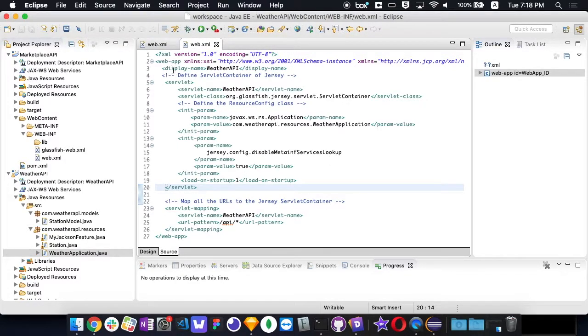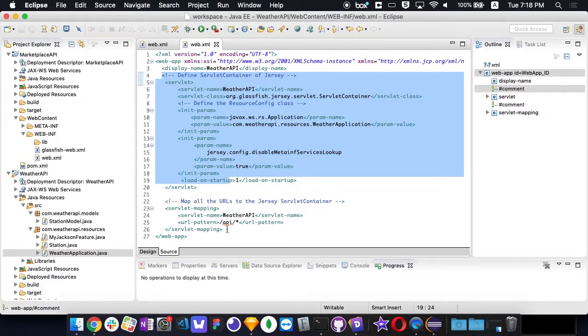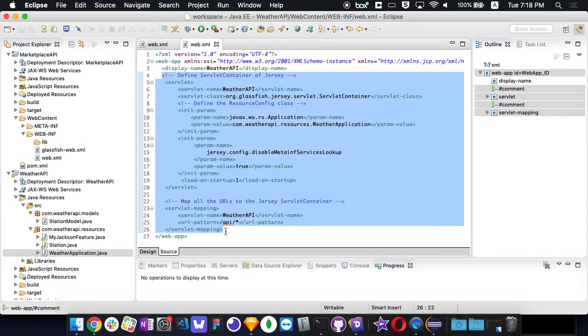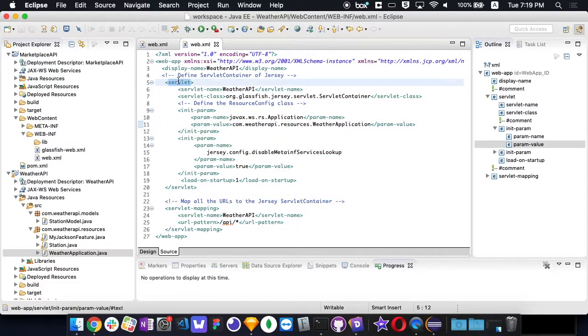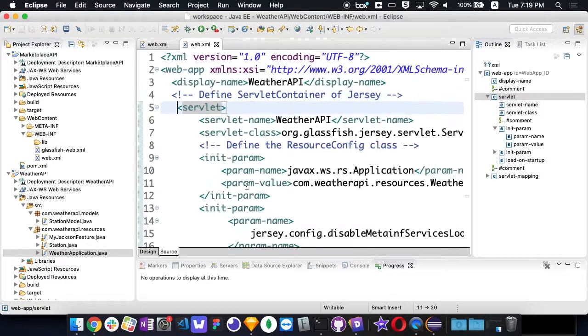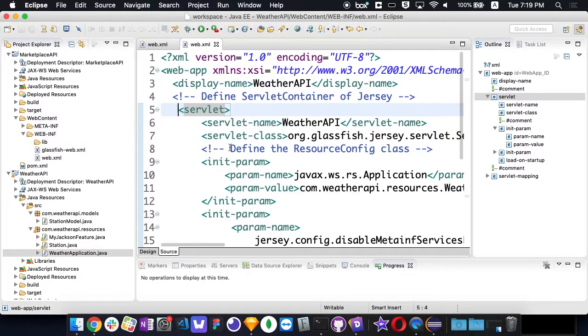What's happening here? So servlet, what are servlets? Servlets in Java are little code pieces or engines that will process the request for all your web requests that come in for the application. So there are two things, called a servlet container and the mapping. So look at the web XML here, right? This is the servlet container of Jersey.